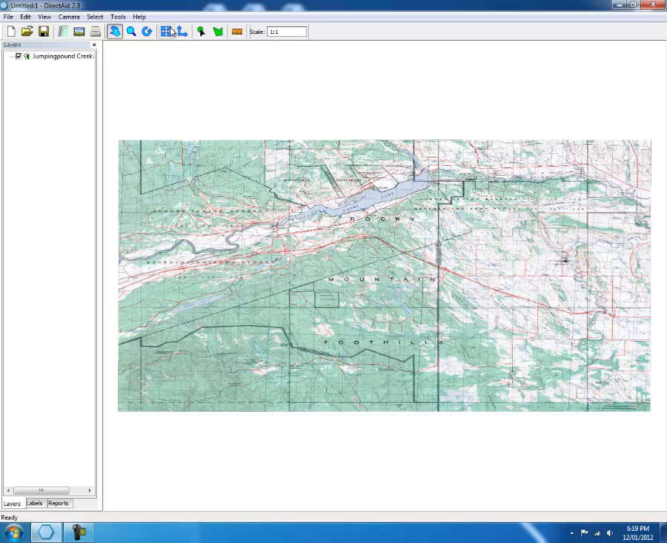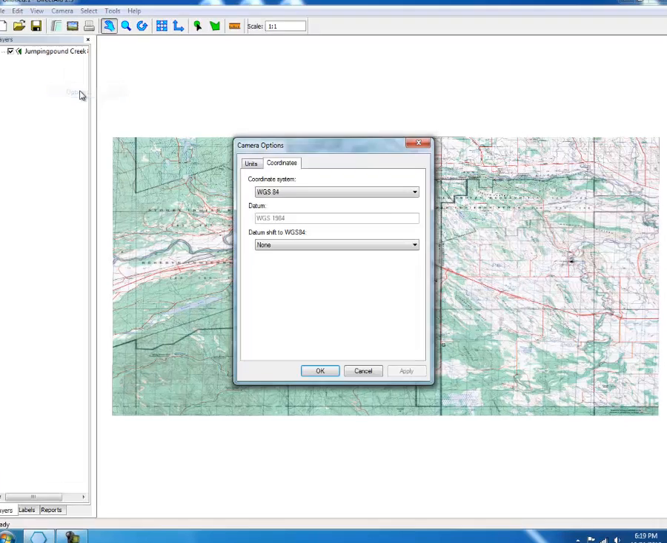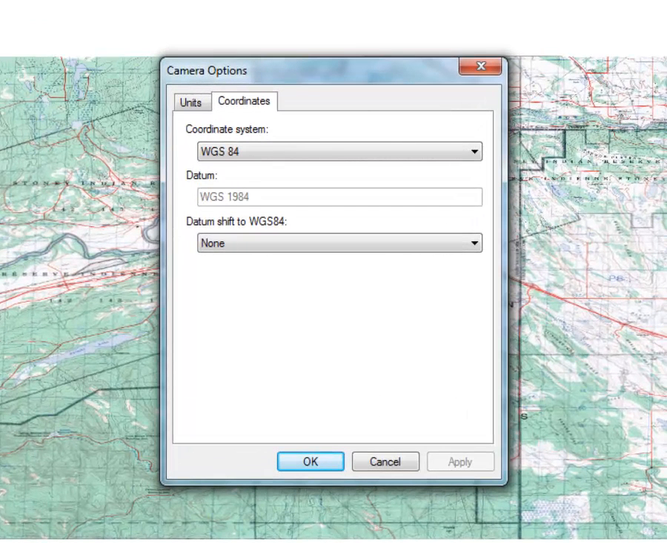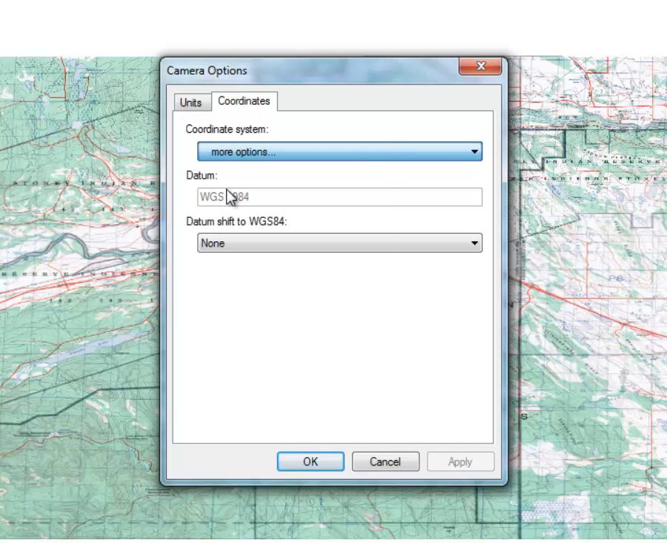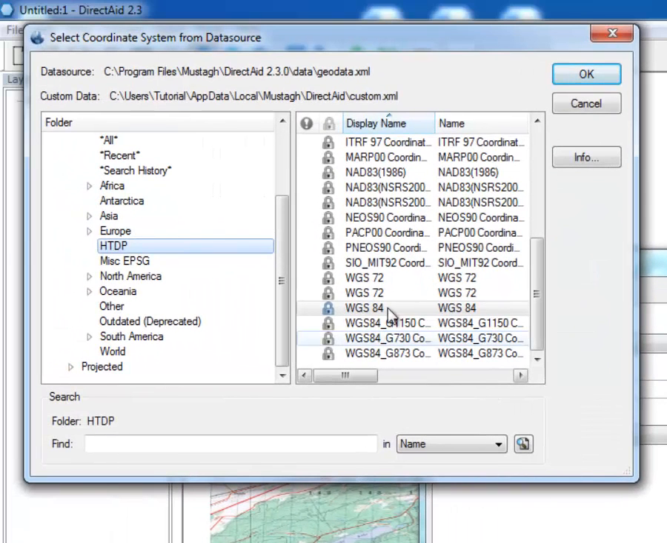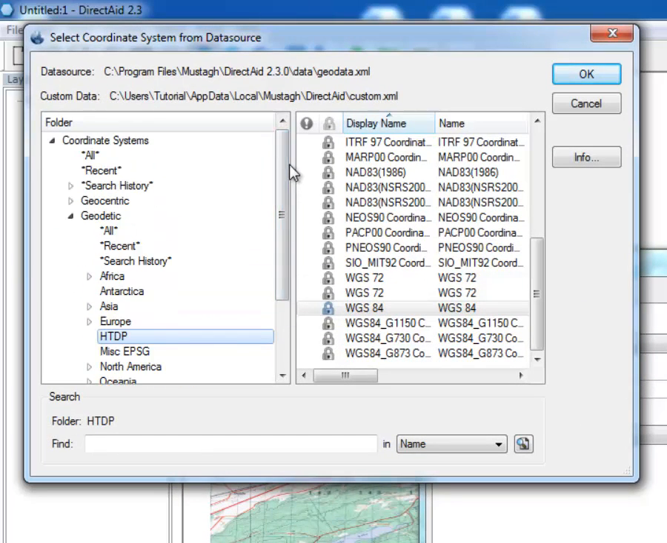The image looks a little stretched because we're viewing it in a lat-long coordinate system. Let's switch to UTM Zone 11 North. First, we go to Camera Options in the main menu. Switch to the Coordinates tab and click on the Coordinate System drop-down list. In this case, we'll need to click More Options to find the coordinate system we're looking for. Scroll up to the top of the folder list and choose the Coordinate Systems folder.